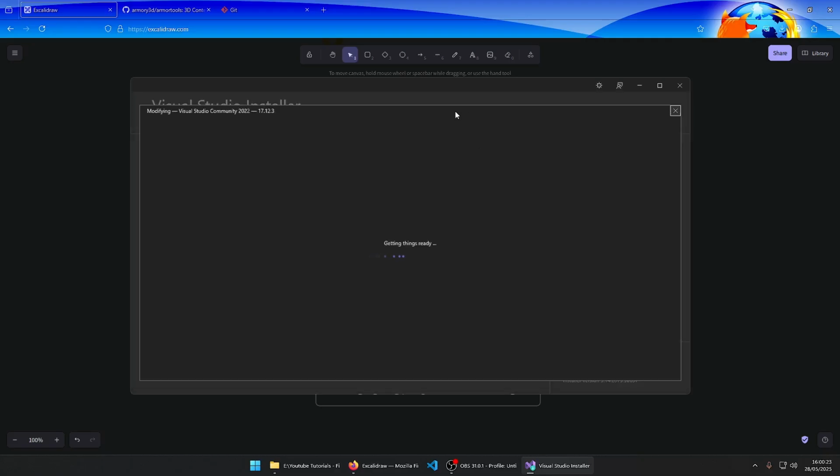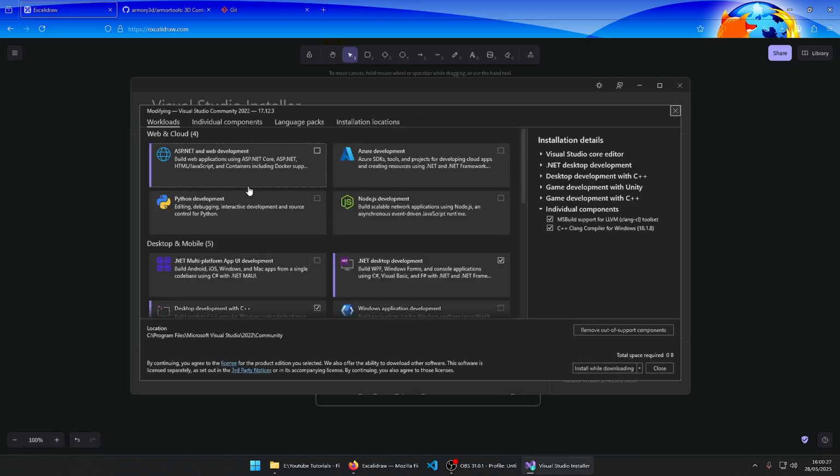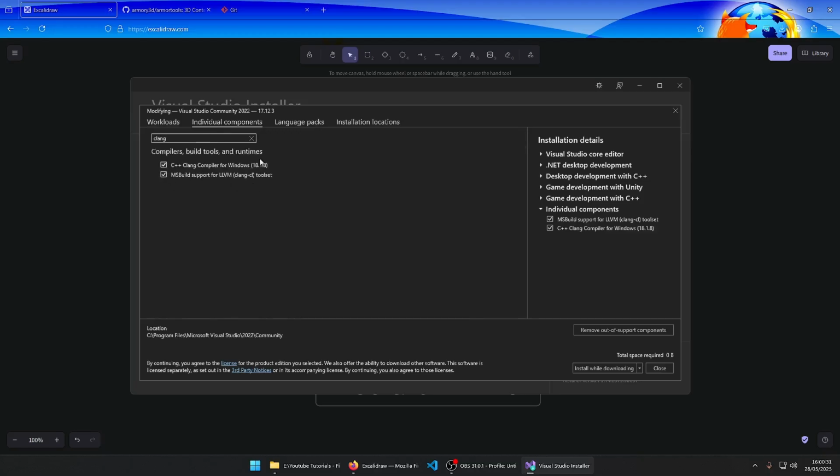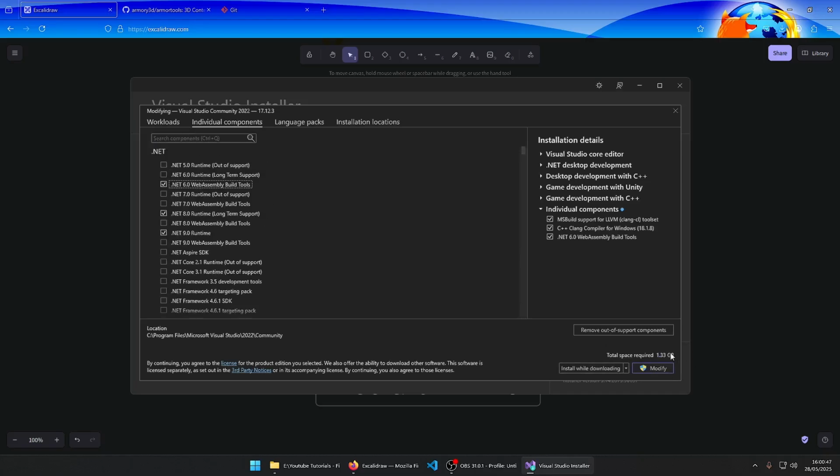Okay, so we hit modify on Visual Studio Community 2022, and then we type in Clang. This is required in order to build Armor Tools, so you need both of these. Then you hit the button down here, modify or whatever the button is. I think install works as well, but I hit this one. So you want to click modify, and that'll install them.